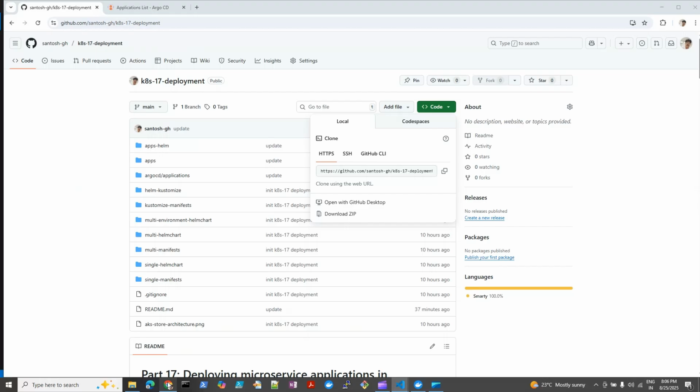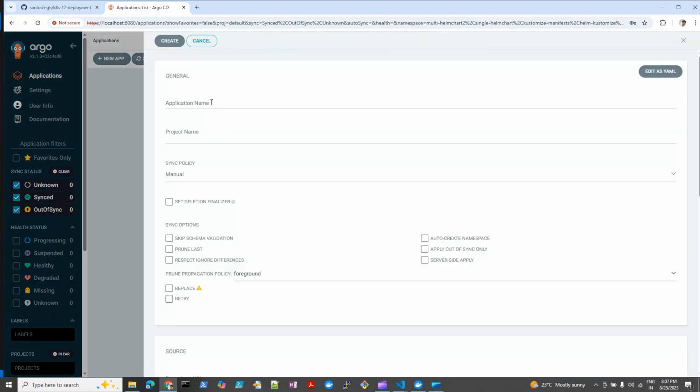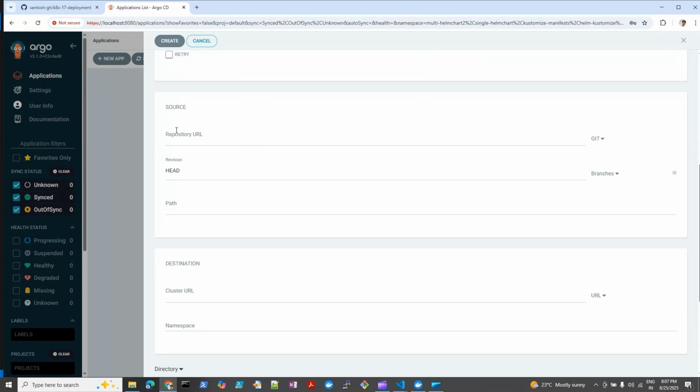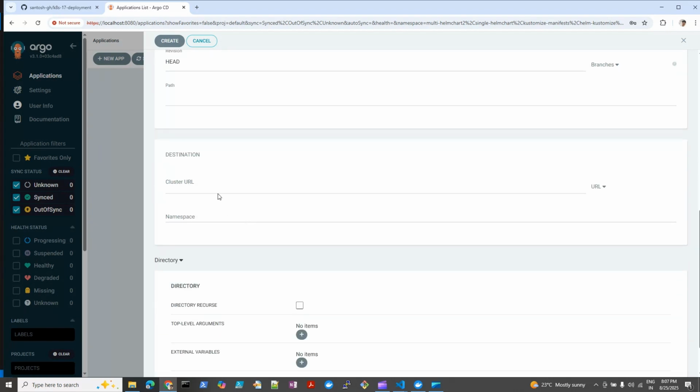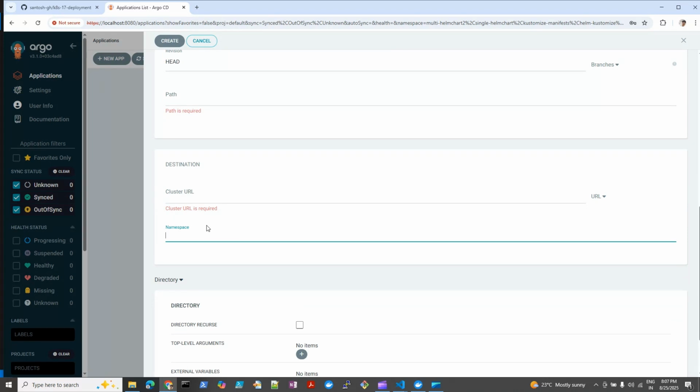If you want to do that through the application manifest, you can simply create it here. You can provide the name and any project name. Then the sync policy you have to mention, the repository path, HEAD, and the manifest path we have to mention here, and the cluster server name and the namespace where it is going to deploy.